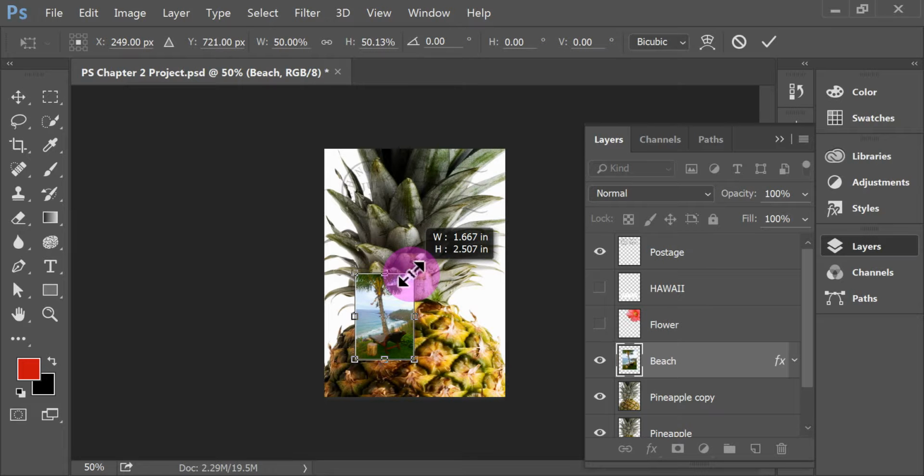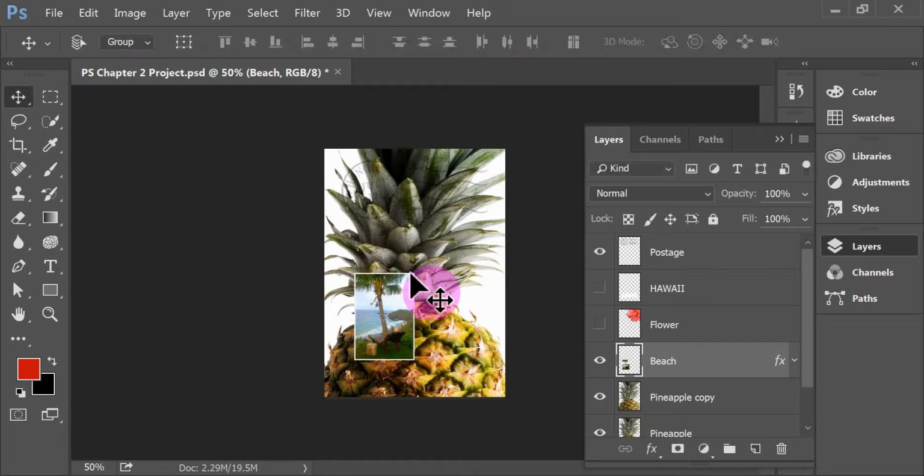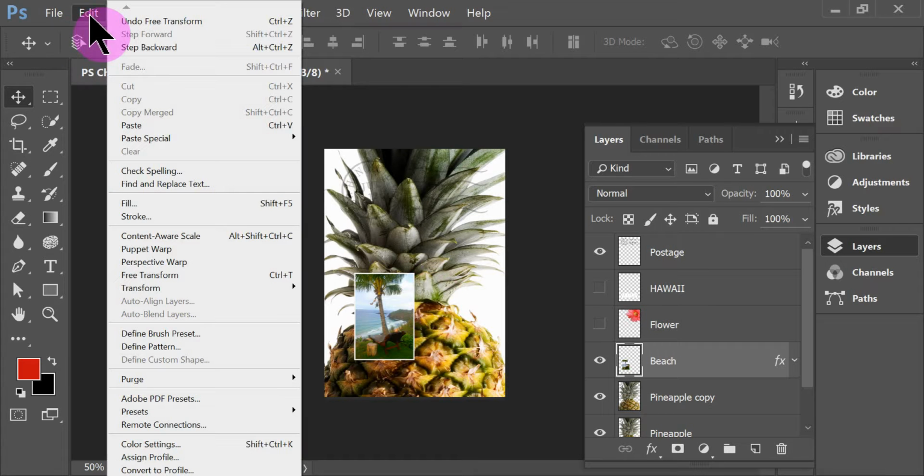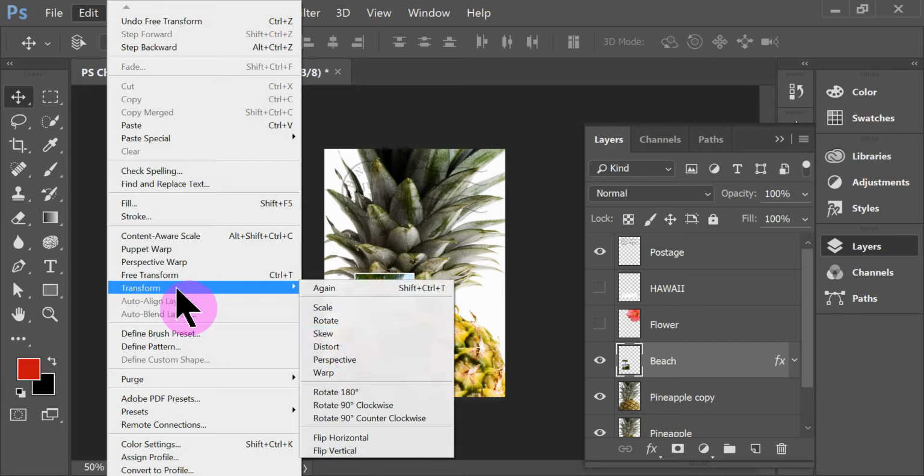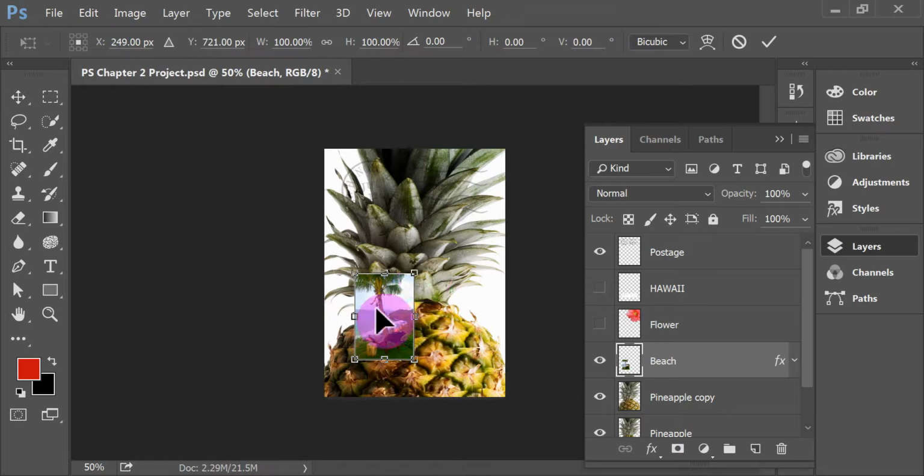And there it goes. Hit enter to accept that. Next, I'm going to rotate it clockwise 15 degrees. So, Edit, Transform, Rotate, and I'm going to go clockwise 15 degrees. Again, I could just type it in, and I'll do that. 15, and hit enter to accept.